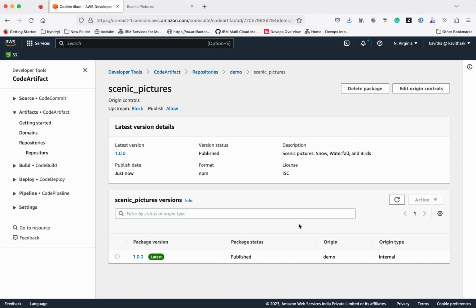In this demo, we have seen how to create a repository in the AWS CodeArtifact and publish a Node.js application to the AWS CodeArtifact.